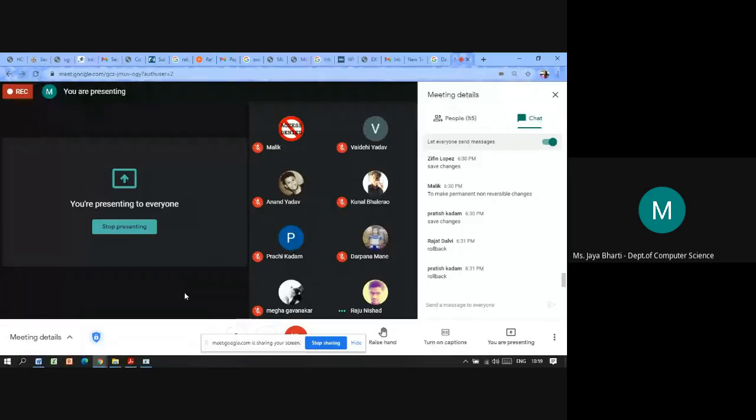How many students are there? You can just put it in the chat box. How many of your non-computer science or non-IT students? Those who didn't have the BSc Physics, yes. BSc Maths, okay.